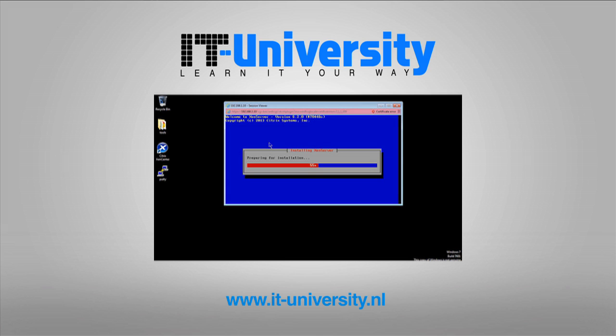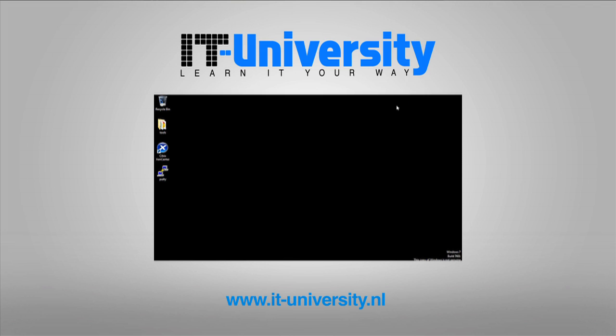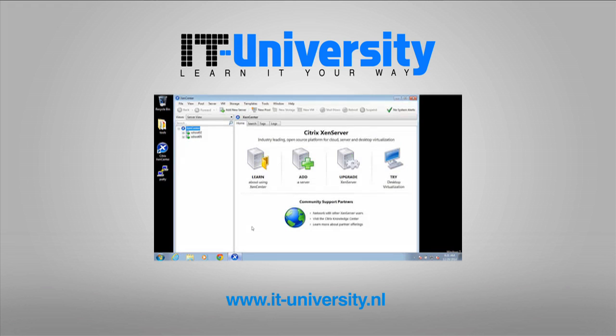So all I really needed to know was the name of my host. I called it XS host 01, and the IP address and the DNS and the subnet mask, what I would need to know in order to install really any server platform. So this is a type 1 hypervisor. Once this is done installing, I'm going to ask it to be rebooted, and then I'll be able to log on to it using a tool like this.